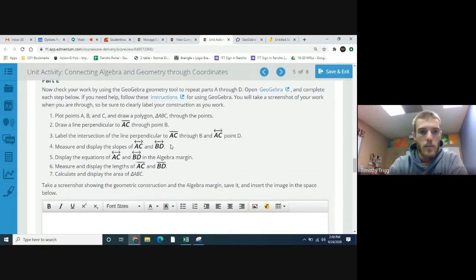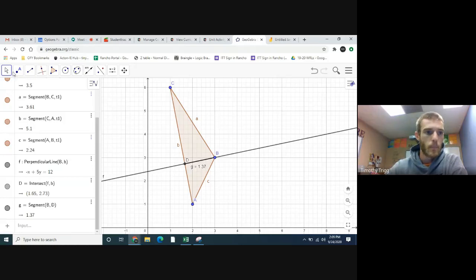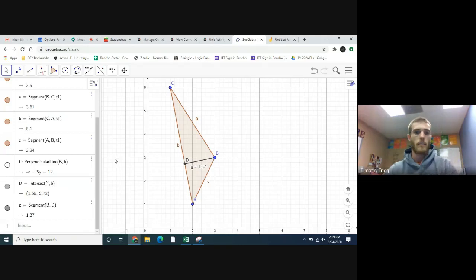Now check your work by using the GeoGebra geometry tool to represent parts A through D. Open GeoGebra. Okay, we already did that. Perpendicular, and so on. Take a screenshot. Okay, so you want to take a screenshot of this. I'm going to get rid of this line. The line segment between BD should still exist, but I'm going to get rid of this segment. I'm going to not show object. So we need to take a screenshot of this.